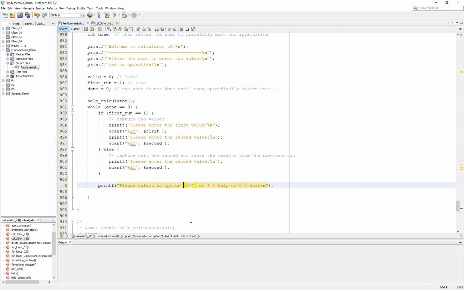So this means we're going to wind up with another while loop. So in this case, we're going to have a nested while loop. And we're going to use our valid flag to drive this particular while loop. So think of it this way, we're going to continue prompting the user for the option while they are unsuccessful at entering in what they want to do.